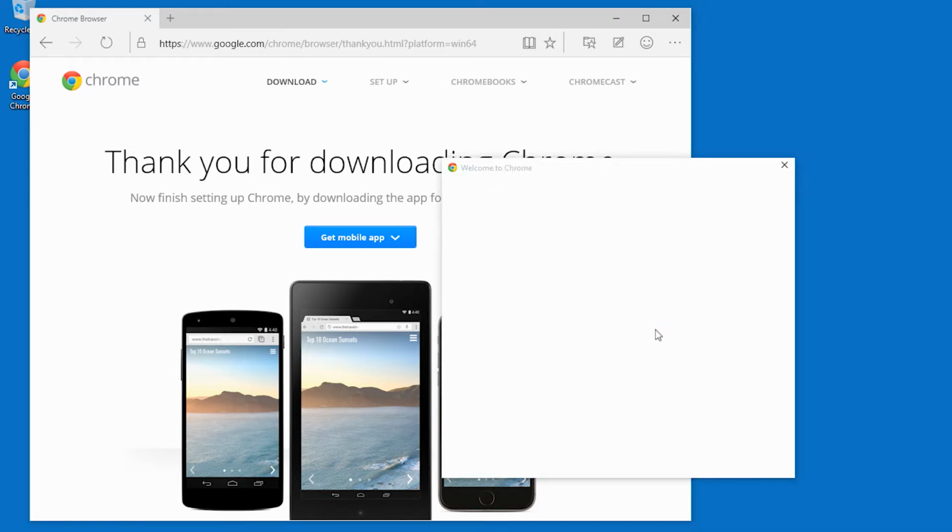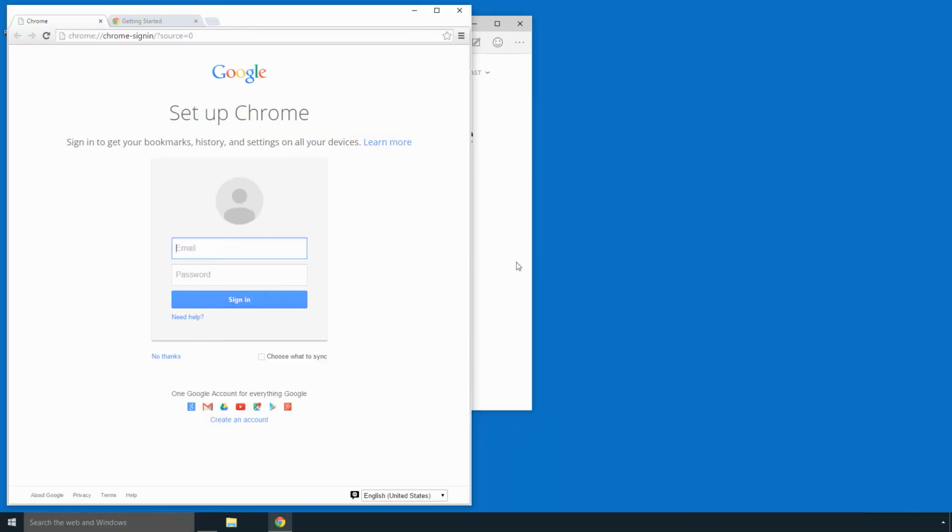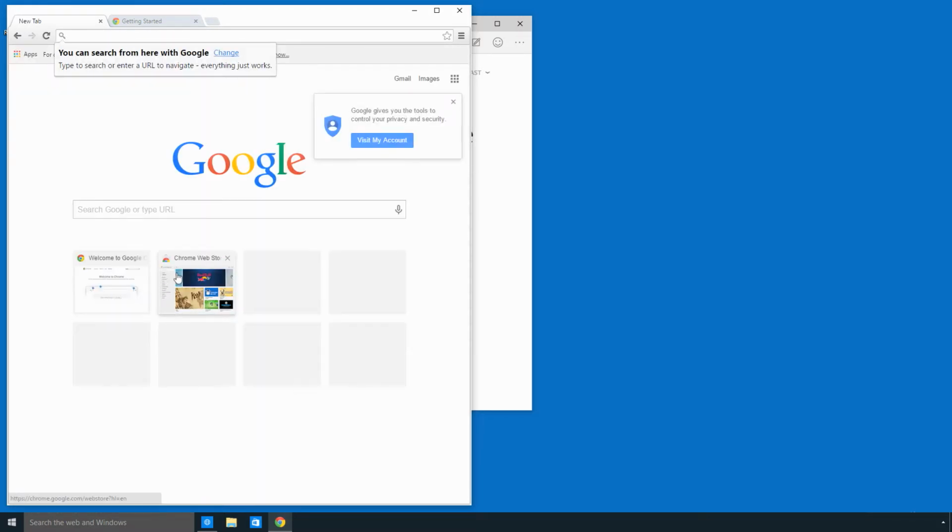Once Chrome has been installed, Chrome will automatically launch and you'll be greeted with a welcome screen. Click on Next, then click on OK. Once the browser loads, you may be prompted to log in with your Google account. This is totally optional, and for now, I'm going to skip this. Great, once you've made it to the Google page, you're done.